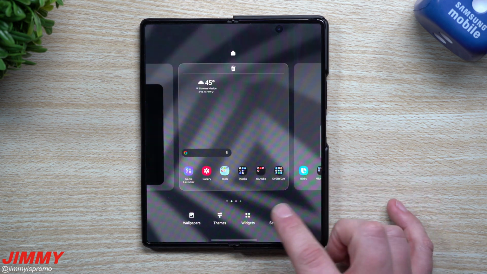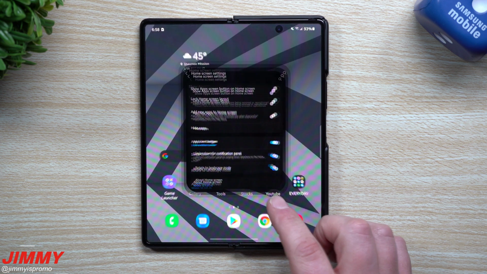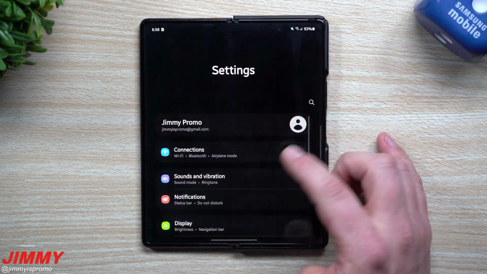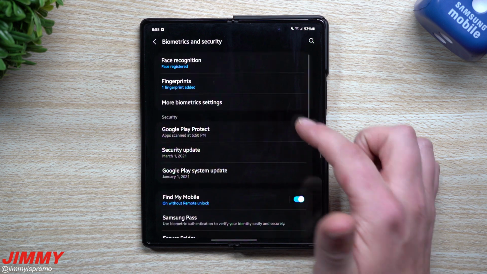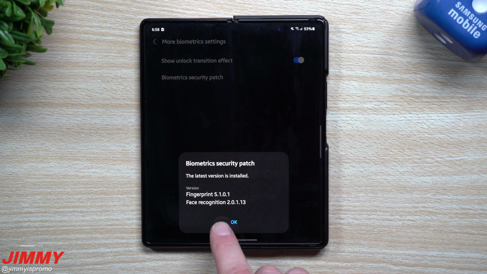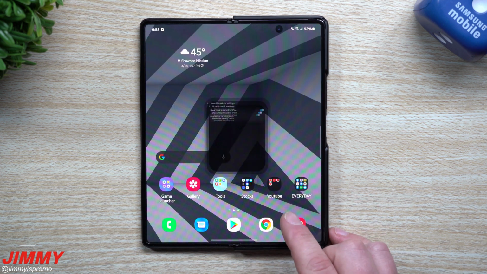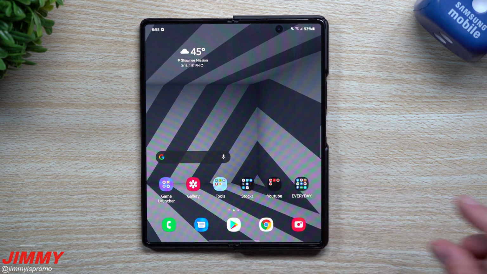When we take a look at the home, let's see if there's anything new here. For the home, it was 12.1.1.15. So 12.1.1.15. And then when it comes down to the fingerprint and facial recognition, we'll go inside biometrics update, biometric security patch. So here it was 5.1.0.1. And then we had 20113. So 20113. So in terms of this update, I didn't really see anything specific with a newer version with any of these applications that we took a look at.